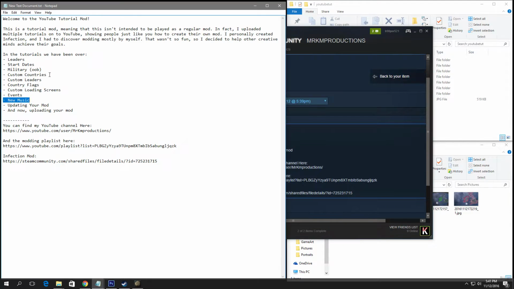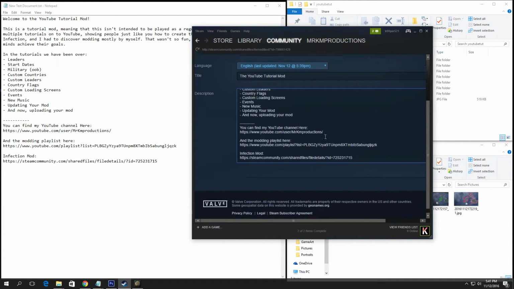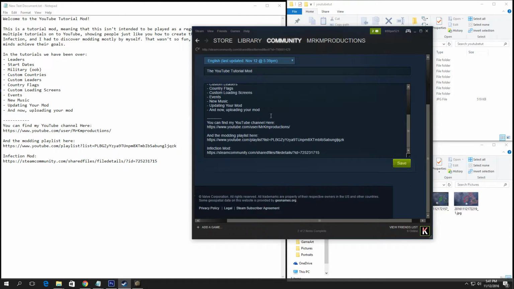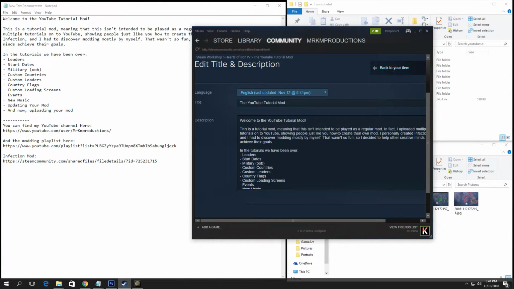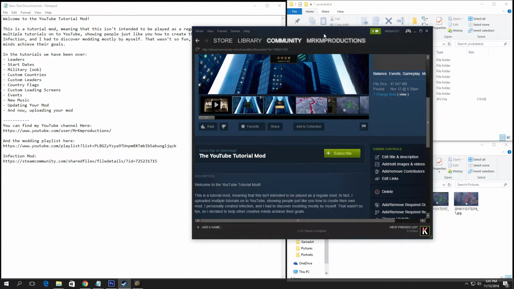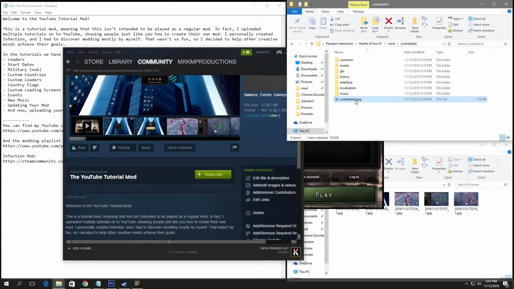Now I recommend putting this into a text document, because every time you upload this mod or update it, it gets rid of what you put here. It screws it up. So we're going to keep that like that. And there we go. Looks pretty nice. And then this is going to need to change.